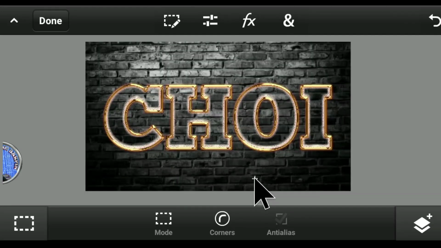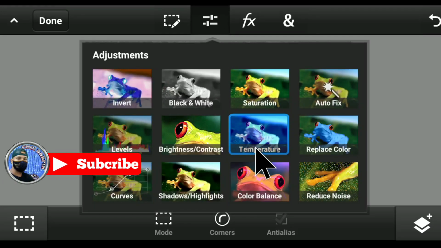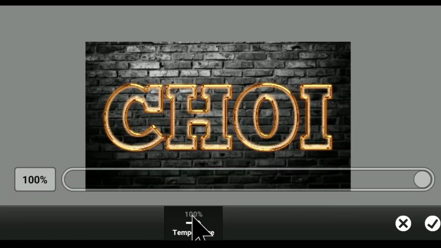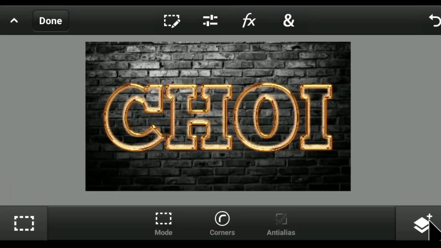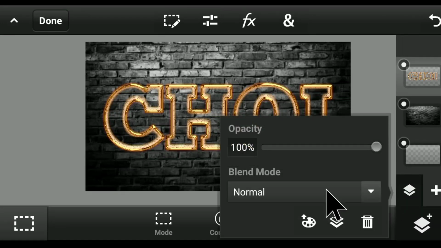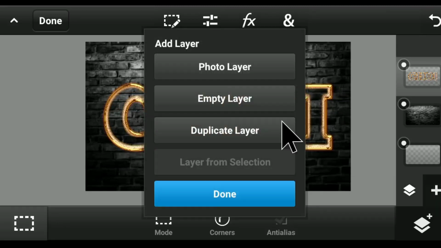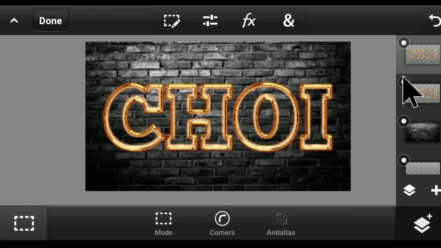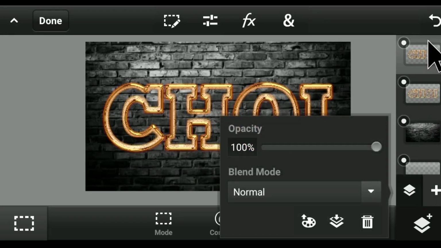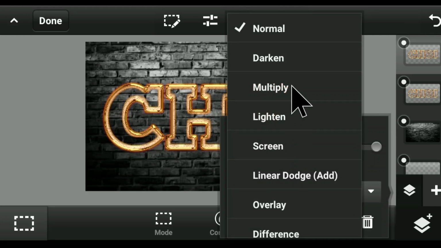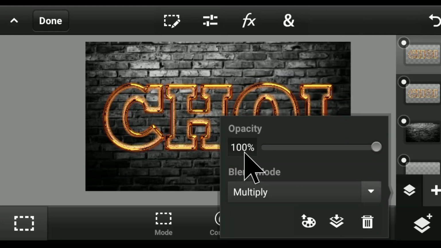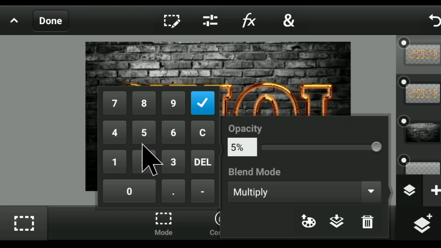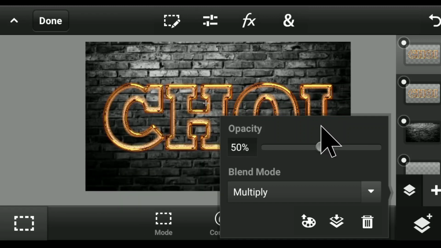Go to adjustment and click temperature to 100%. And click OK. And click plus sign and go to duplicate layer. And go to blend mode, select multiply and adjust to 50%. Go to merge and merge down.